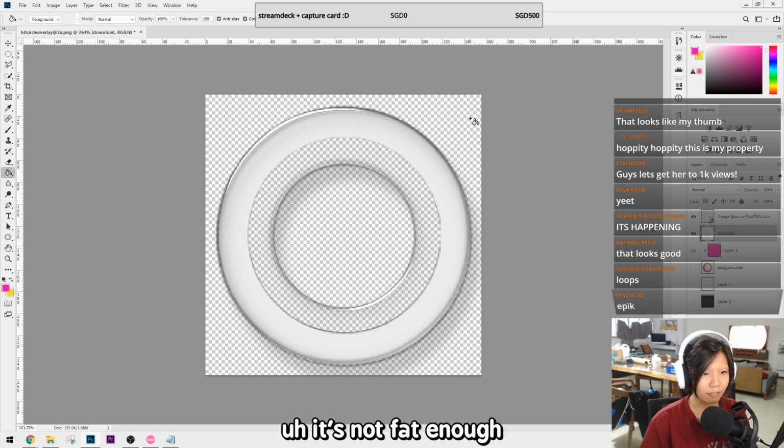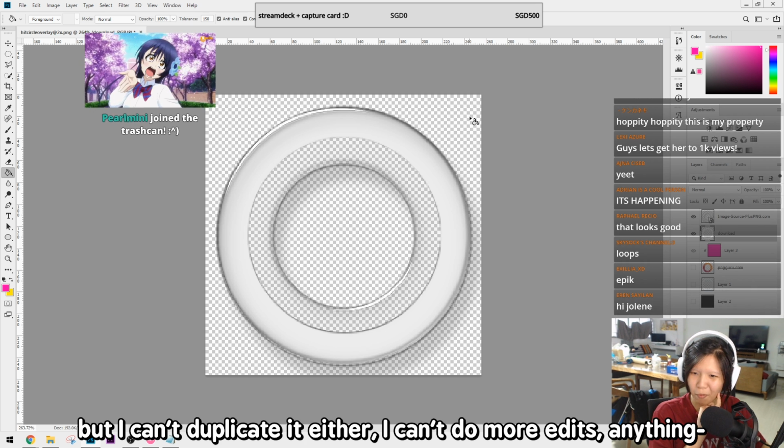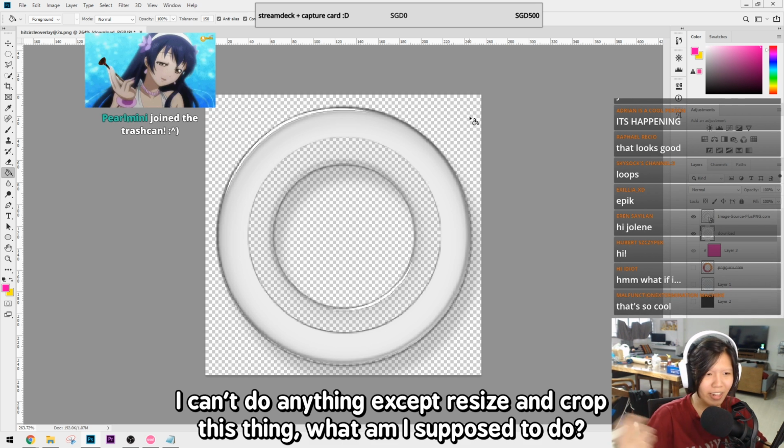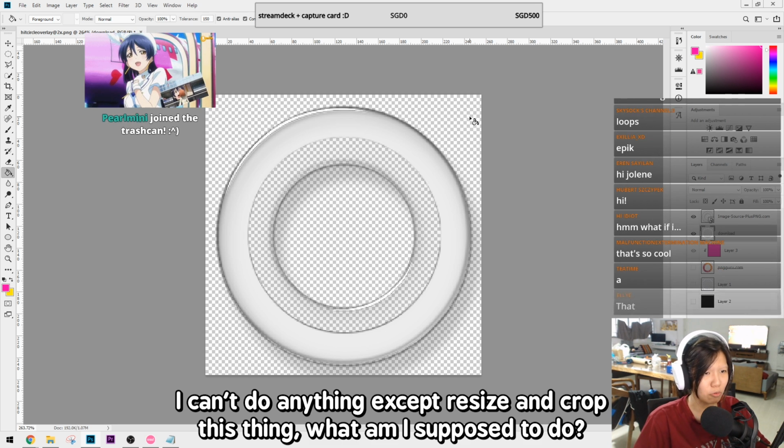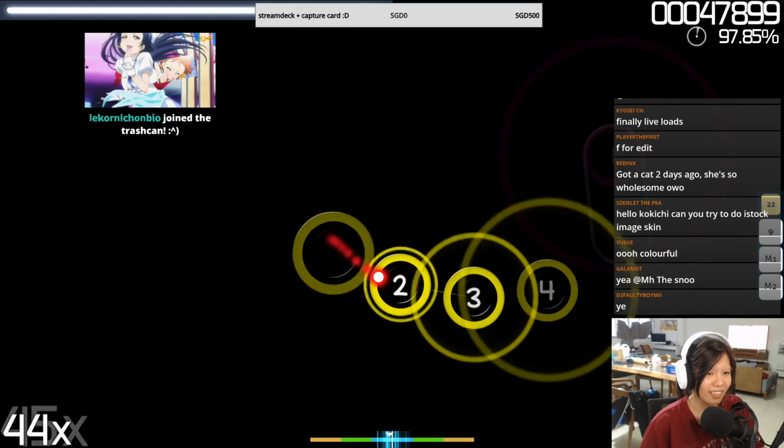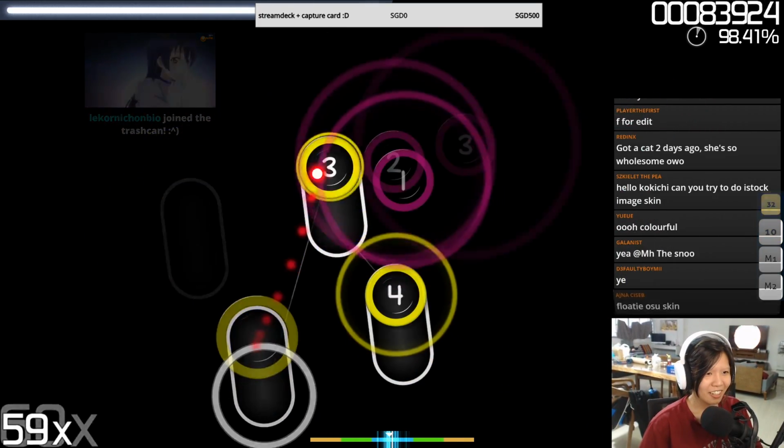It's not fat enough. But I can't duplicate it either. I can't do more edits, anything. I could do anything except resize and crop this thing. What am I supposed to do? Okay, this is actually kind of nice. It's different.